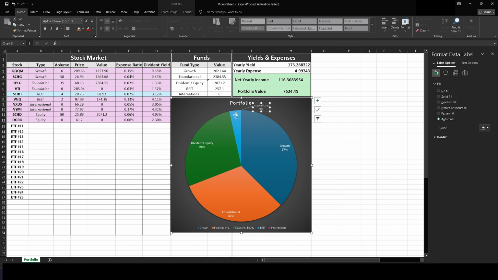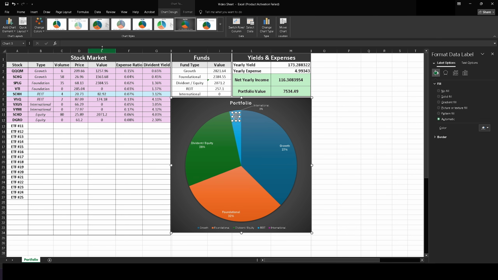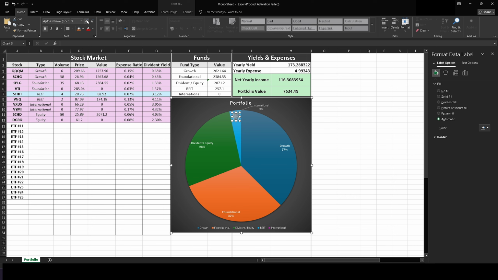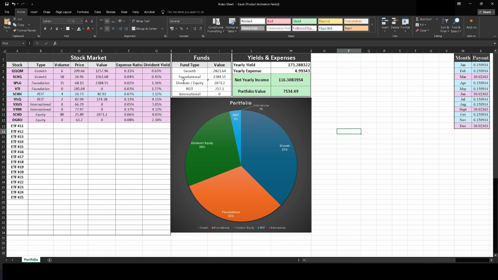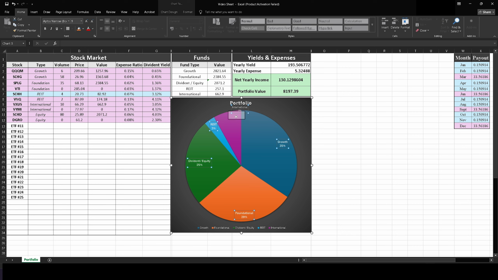For the international, I still have nothing because I did not invest into international yet in this example, but I did invest in everything else. As you can see, this chart is automatically connected to the fund section. So let's say I go into VXUS and I buy 10 shares. It will be automatically updated into the pie chart right here. So let's do this. Oh, hold on a second. Select it. Here you go.